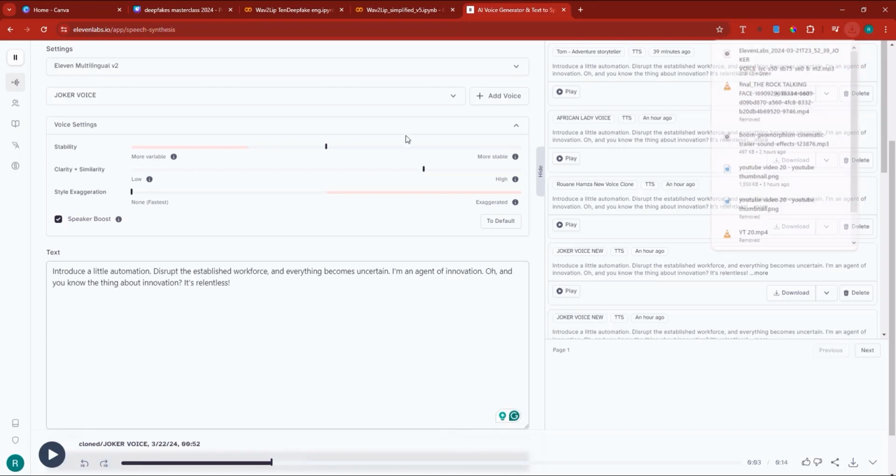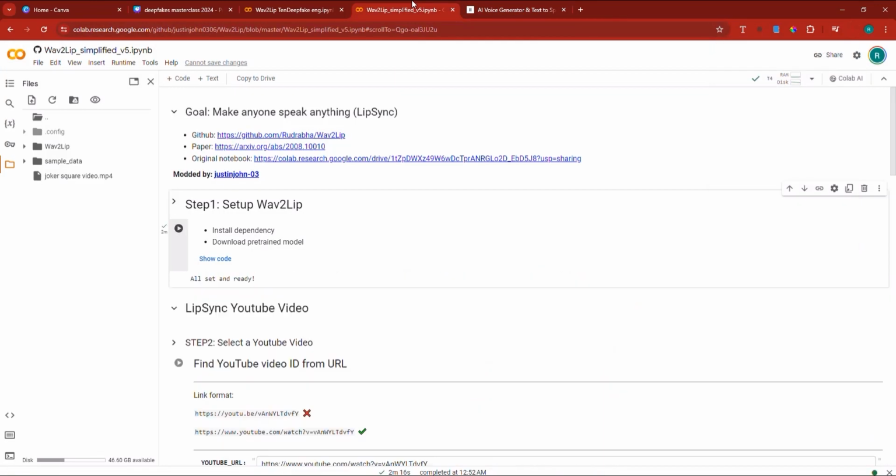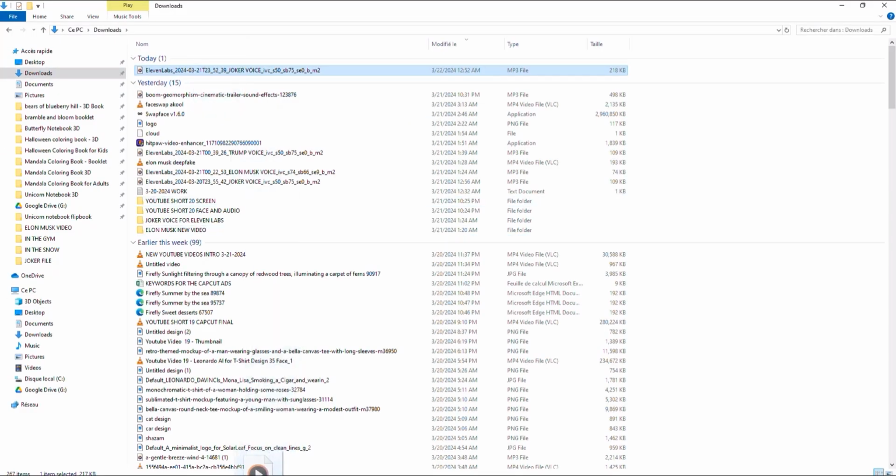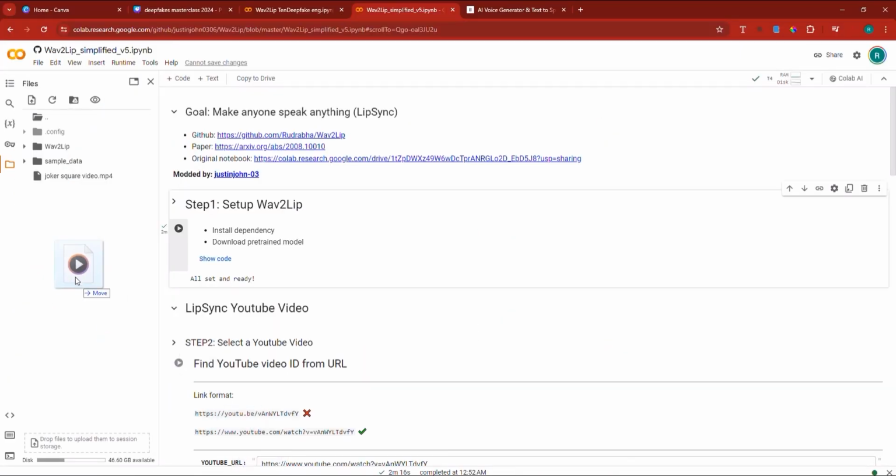Now I'm going to download that voice and then go back into my Wavtolip GitHub link or Colab link and then drag the voice here as well. So I'm going to take the voice, the 11 Labs voice that I've downloaded just now, drag it until I place it here, and let's get started. It's very easy from here, right? Now, once you've set up the first step, which is necessary, don't forget to click on the first step before moving from now. Otherwise, you're not going to have the results.